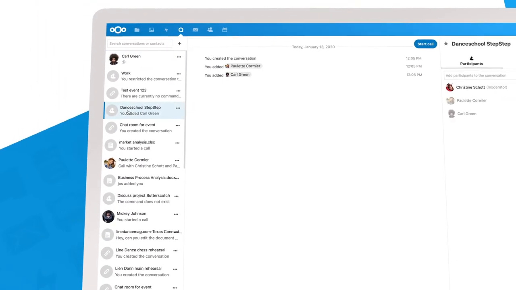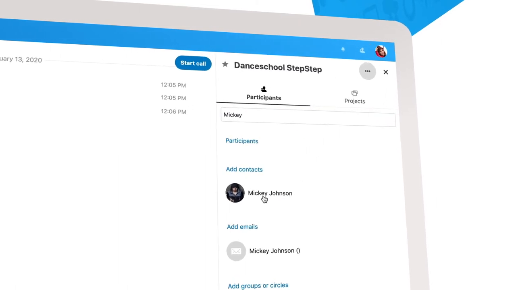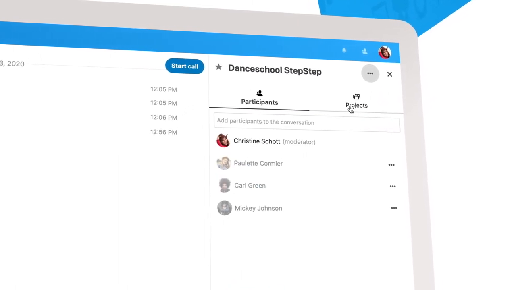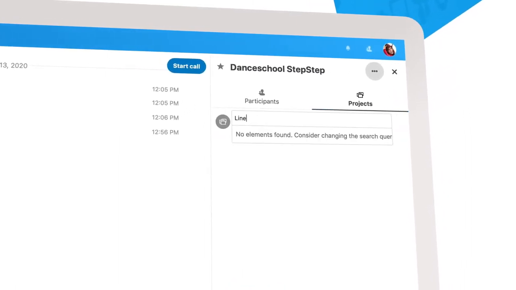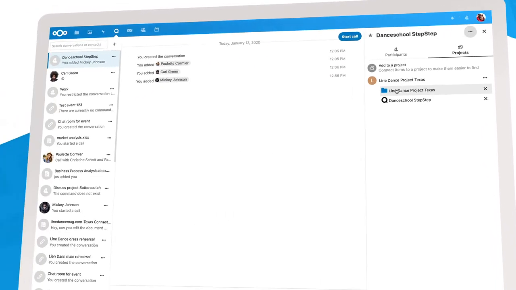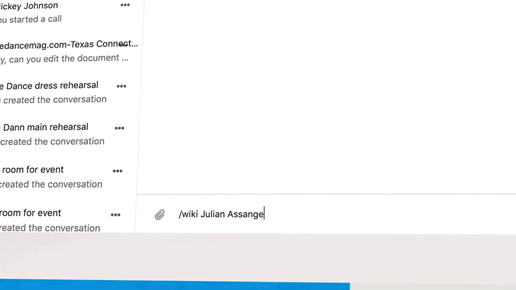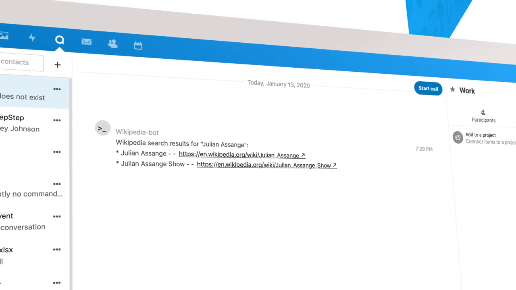You have chat rooms about topics, one-on-one chats where you can even invite external participants. And on top of that, you can group files and rooms and other resources into projects. You can easily integrate external applications and scripts into your chat workflows.